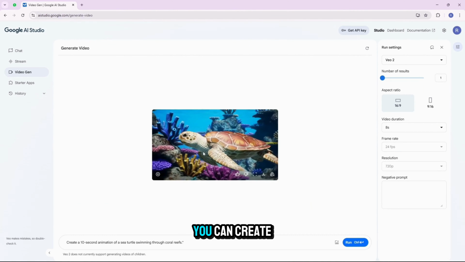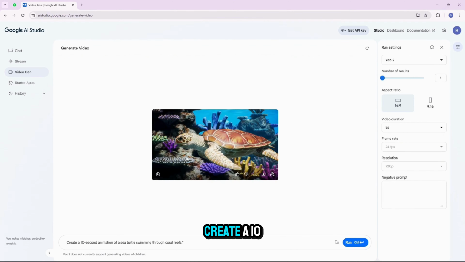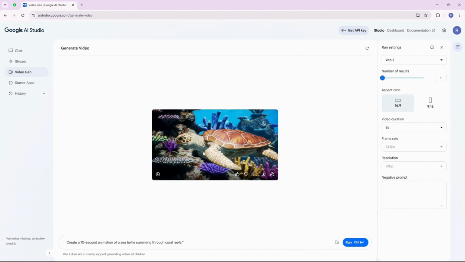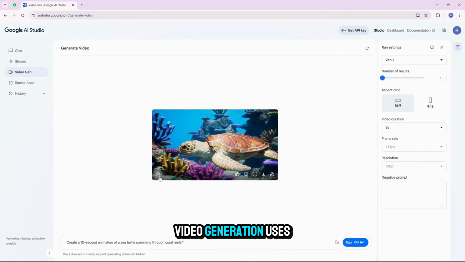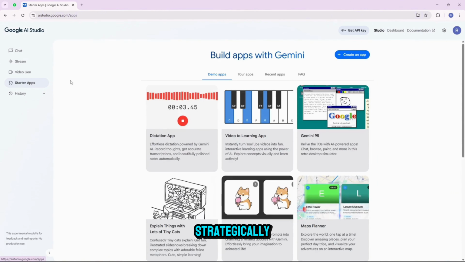Using Video Gen, you can create short videos from prompts or images. For example: create a 10-second animation of a sea turtle swimming through coral reefs. Add an image like a space station and ask the model to animate it. Just remember, video generation uses more credits than most features, so use it strategically.